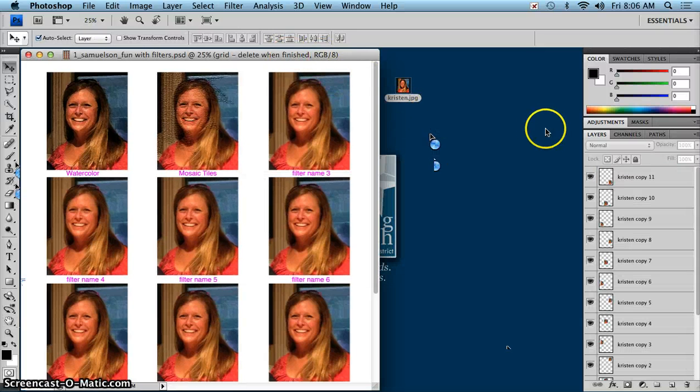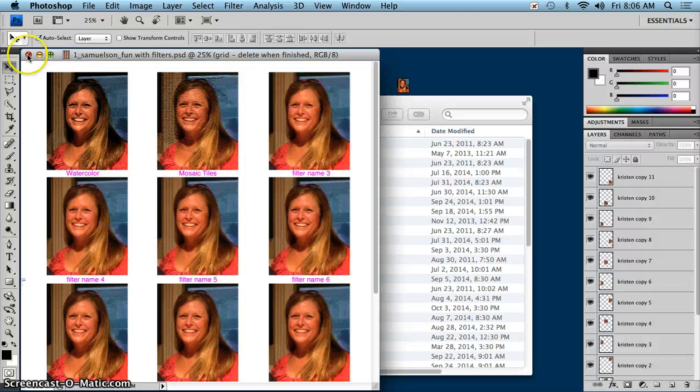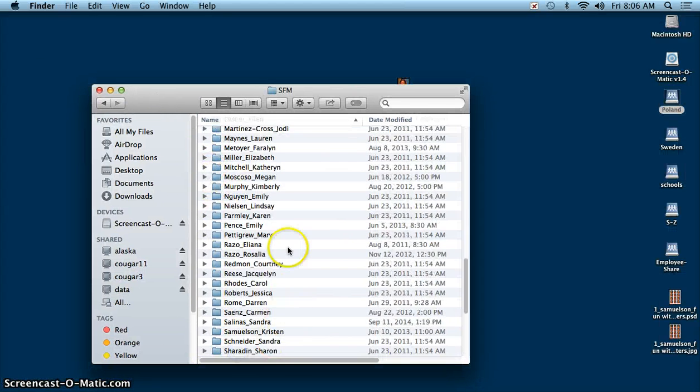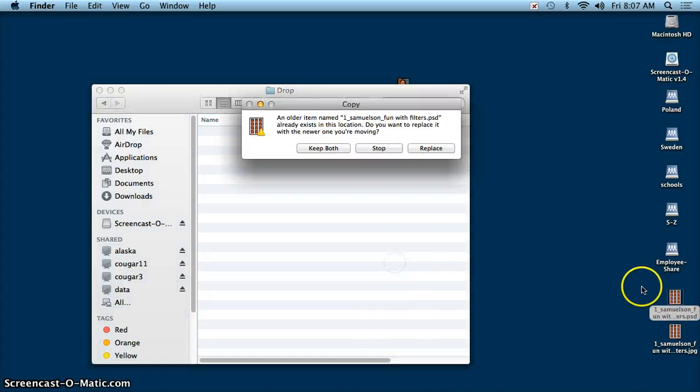And you will also, on this one, because I'm going to print them, you are going to need to close your file in Photoshop, find the drop box, and turn in your PSD.